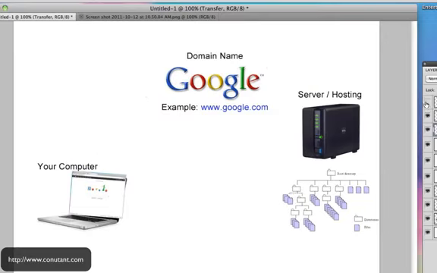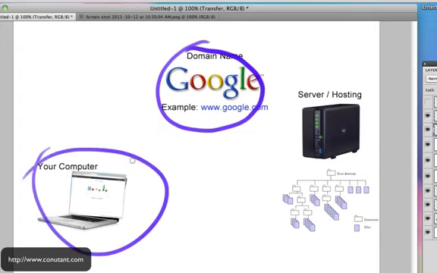So the things we need are a domain name, like google.com. That'll be www.yourwebsite.com. You need a computer. I hope you have that one already. And you need a server or another computer that's online 24 hours a day. Now this server, it's also known as hosting.